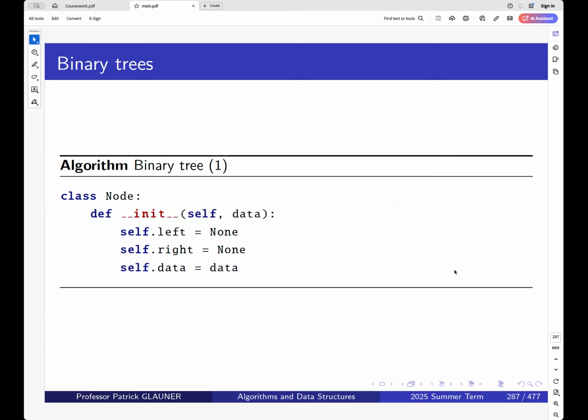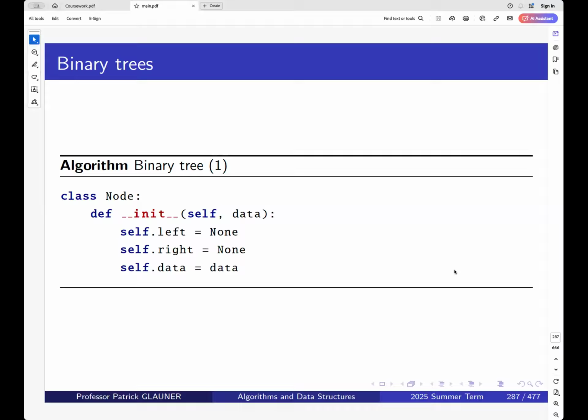Now, I'll show you how to implement a binary tree, and we will run it, and then we will actually study it and see what it's useful for.